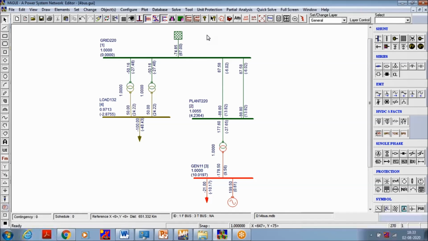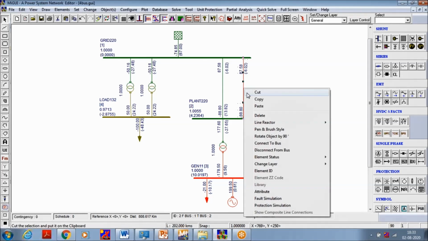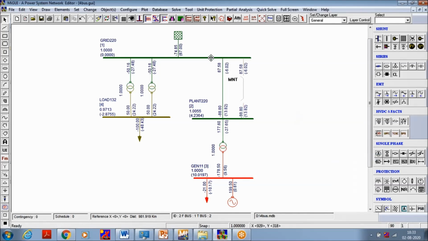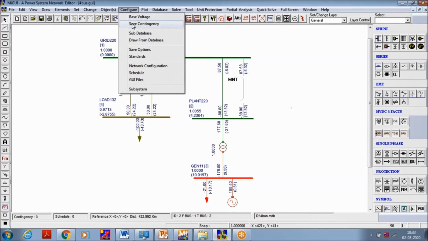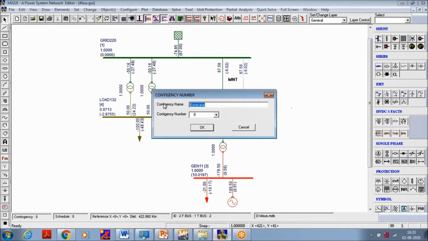We can compare the results of transient stability with load flow analysis. We need to open this second line. Select that line, right click, select element status as open. Then create a contingency. Click on configure, save contingency. Give a contingency name, line open. Give a contingency number 1. Click OK.